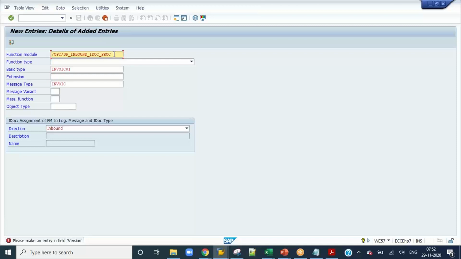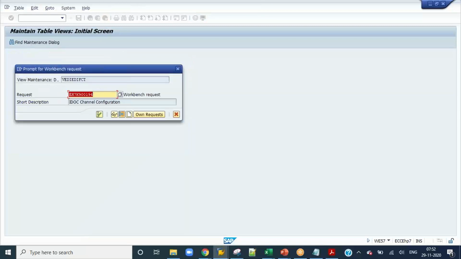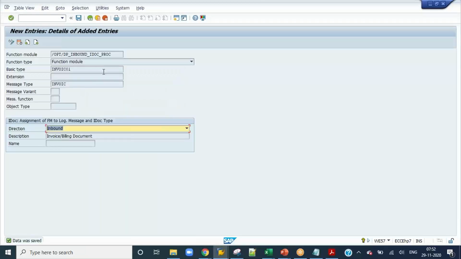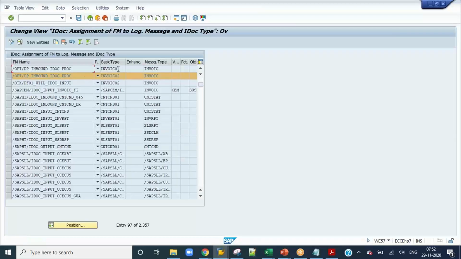Field version. Make an entry. So click on save. So always a function module like this: IC01 will be there, 02 will be there. Sometimes if the customer is sending 01 also, then you need to go and give it, but always it's a 02. Okay. So this is how you need to do it, save it and go to W42.